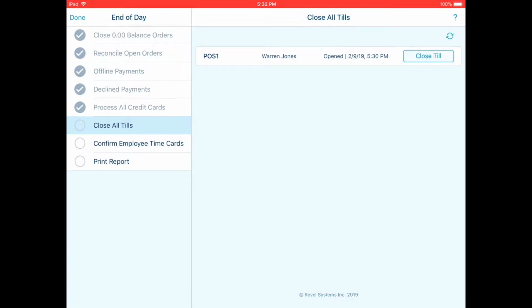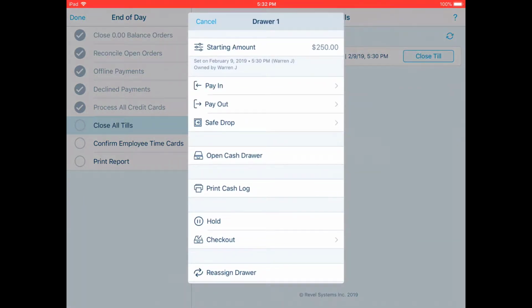But once you're done, you want to get to where it says close all tills. When it says close all tills, this will show you your name and the till that was opened, along with the time, and you want to press close till. So I'm going to click close till, and a little menu pops up. When the menu comes up, it's going to show you what you started with in the morning. Whoever opened this till or the register, it's going to show that amount.